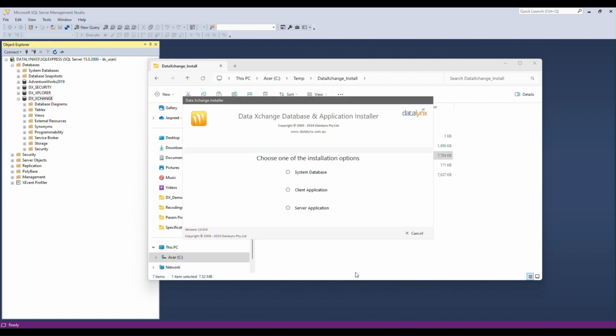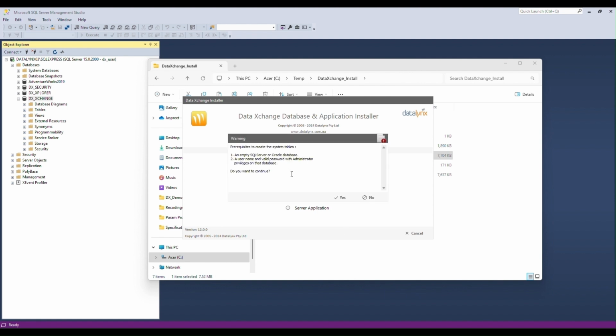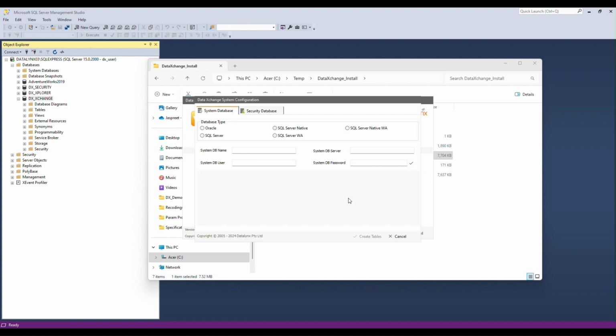The Data Exchange Installer window will appear. Select the System Database Installation option to create tables in the DX Exchange database. The following window will appear to confirm the prerequisites. Click the Yes button to continue. A configuration window will appear to enter the system database and security database details. Enable the SQL Server button.